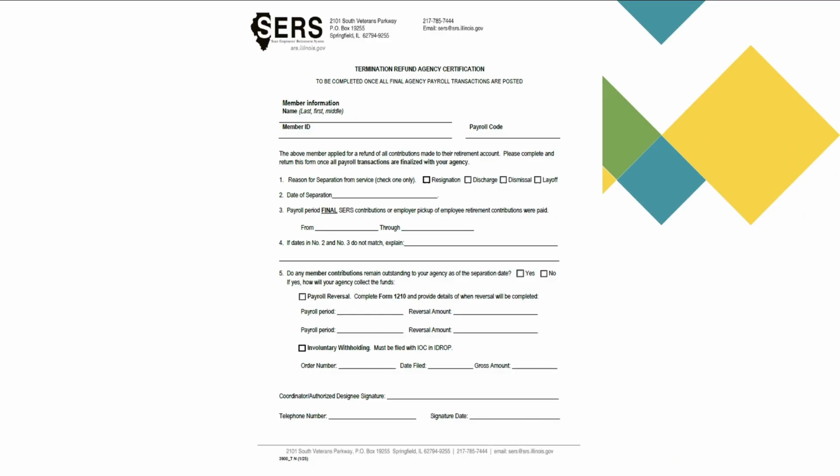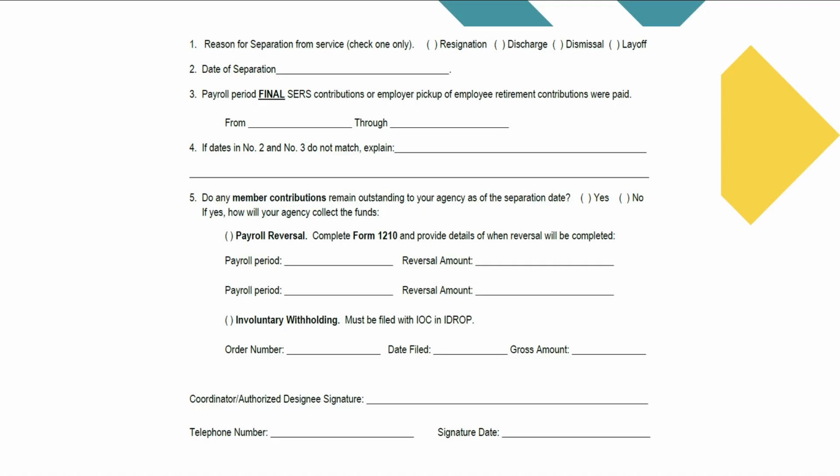This is what the termination refund agency certification form looks like. And again, all you're attesting to us by filling out this form and returning it to us is you're identifying the timeline of when the person separated, the last payroll you processed them on, identifying to us if we are able to go ahead and begin processing the termination refund. Again, a close-up snapshot of the form itself reveals just some of the fields you will have to complete, sign off on, and return to SERS.